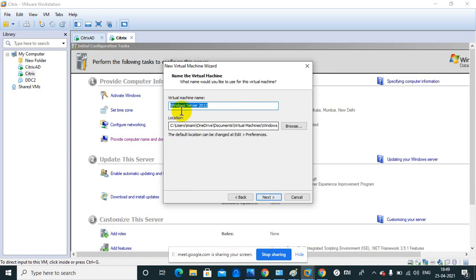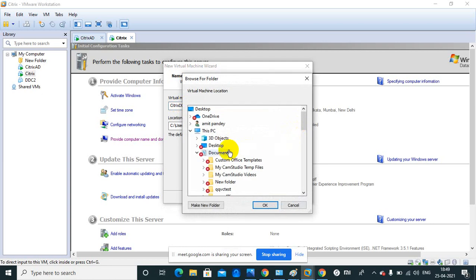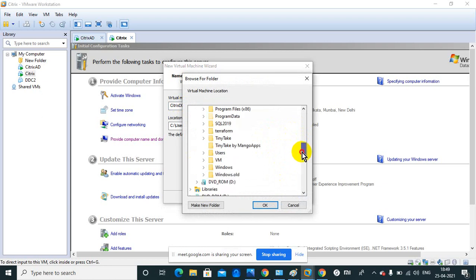Okay, then next. Here you need to provide the name. Citrix DDC2. I have put the name over here. The server name is DDC2. DDC2 means a desktop delivery controller. You can say it's a delivery controller. Then also, if you want, you can change the location. I am putting it in the VM folder. This new one is Citrix DDC2.